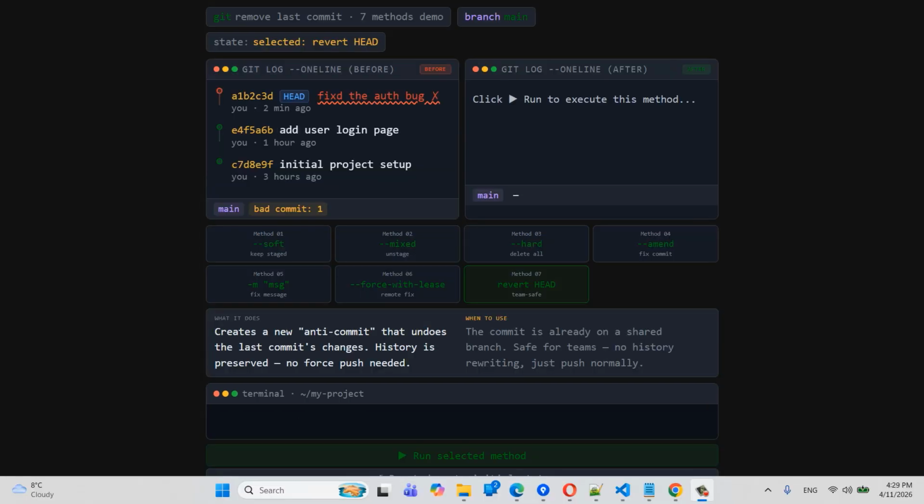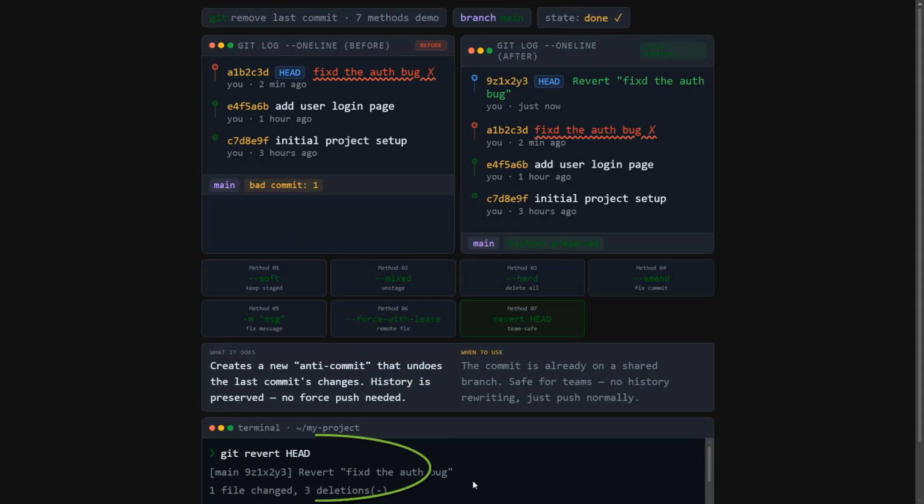And the last method, safe undo, git revert. This last method is the safest one, especially on shared branches or in teams. Git revert HEAD does not remove the commit. Instead, it creates a new commit that does the opposite. It undoes the changes from the last commit. Your history stays clean. Everyone can see what happened and why. No force push needed. You just push normally. Use revert when the commit has already been pushed and other people might have pulled it. This is the professional way to undo changes without breaking anyone's workflow.